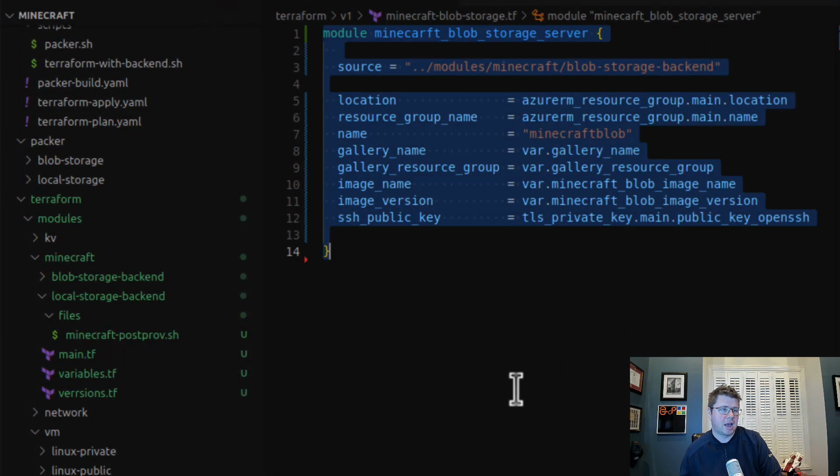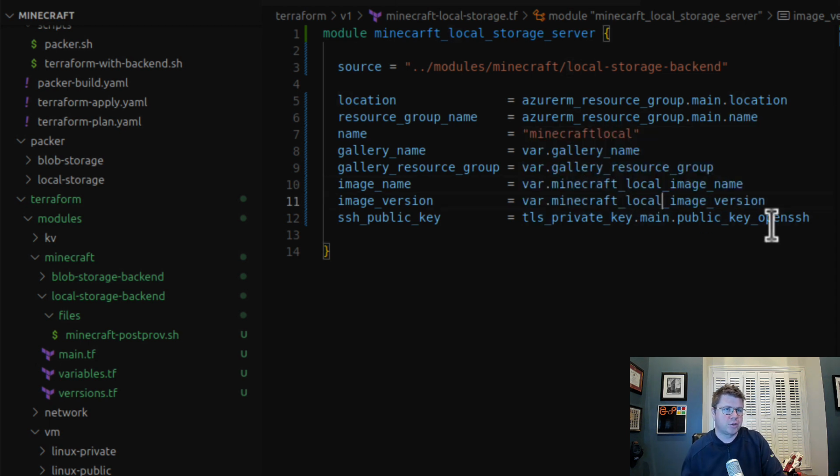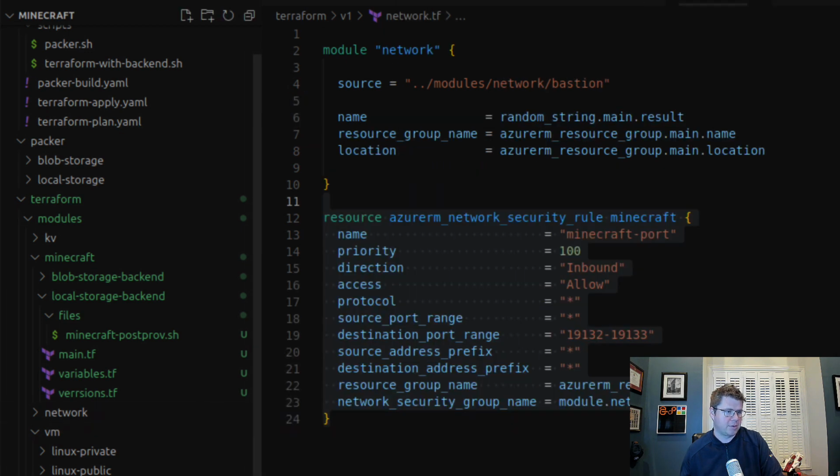So I can copy this module reference, paste it here, and instead of blob storage, I'll call it local storage, Minecraft local, and then this is going to be the Minecraft local image, the Minecraft local image version. We're still going to use the same SSH key. We're going to still use the same gallery. We're going to still use a resource group. And we should be good to go.